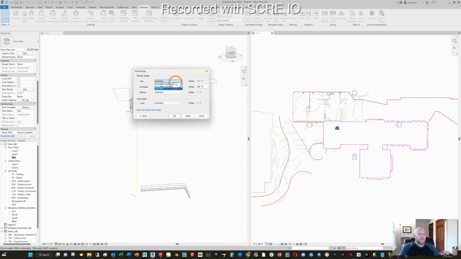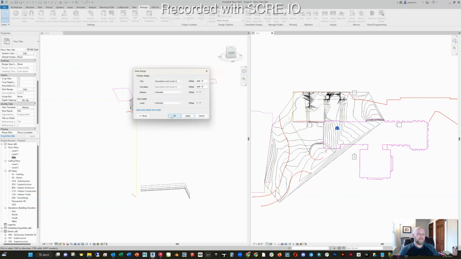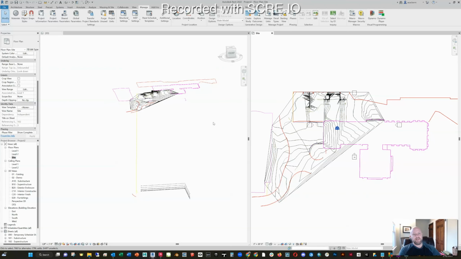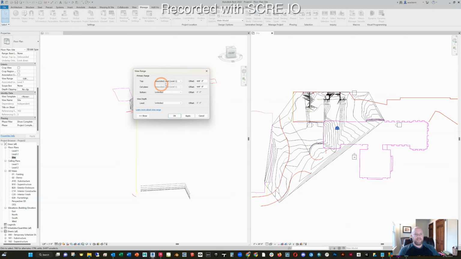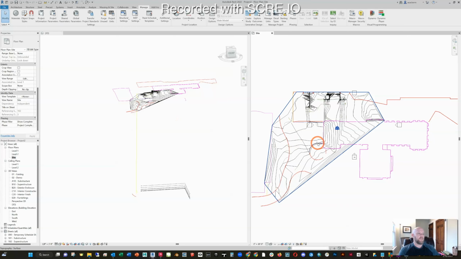I'm going to set it to this level, but I'm going to set the high point at about 600 feet. It's also important to set your cut plane. Otherwise, the cut plane will cut things off below your view range. So now I can see both of these. Just to check one last thing, I think I can set this to unlimited as long as the cut plane is high enough. So that's really all you need to worry about.